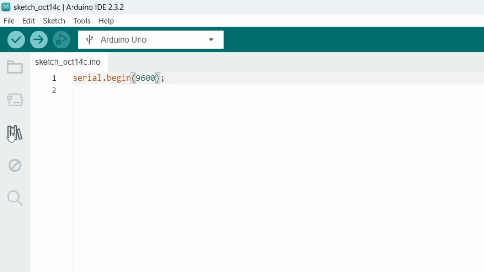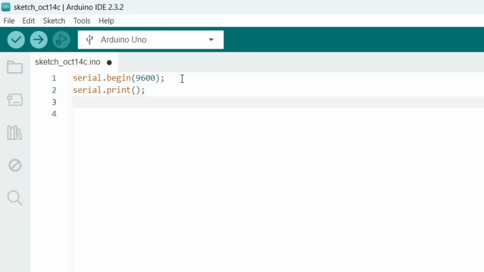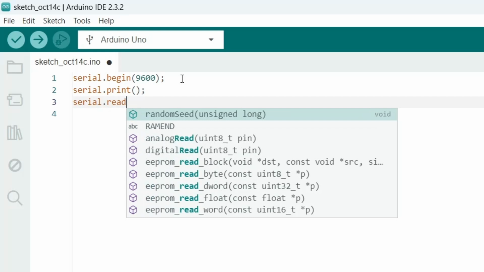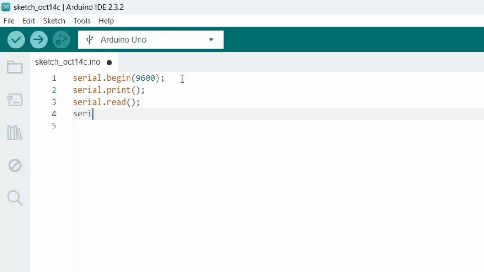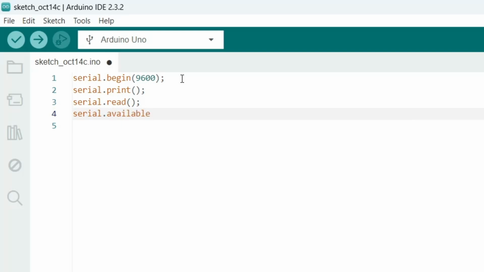And since this is an initialization for the serial communication, it should be written in the setup function. The setup function operates when the board is powered on. Okay, another code statement, Serial.print. It sends data from the Arduino board to the computer. Another one, Serial.read or Serial.available. Okay, this receives data from the computer.